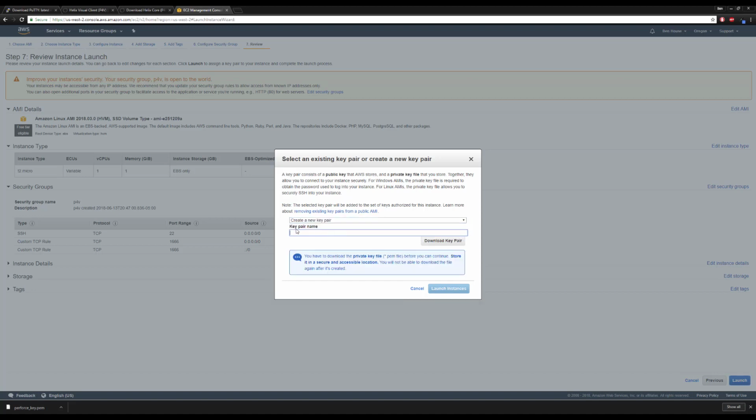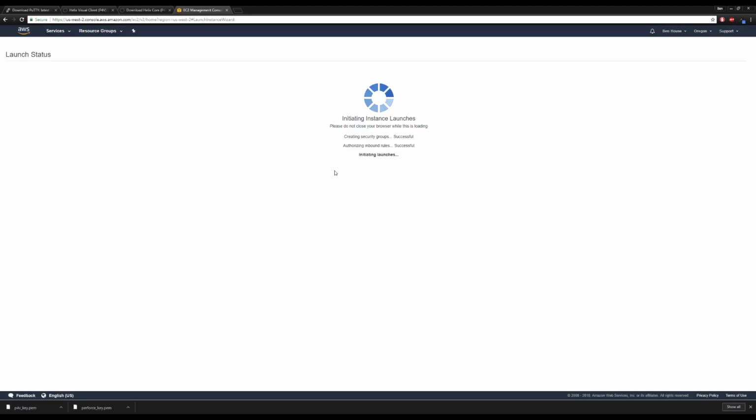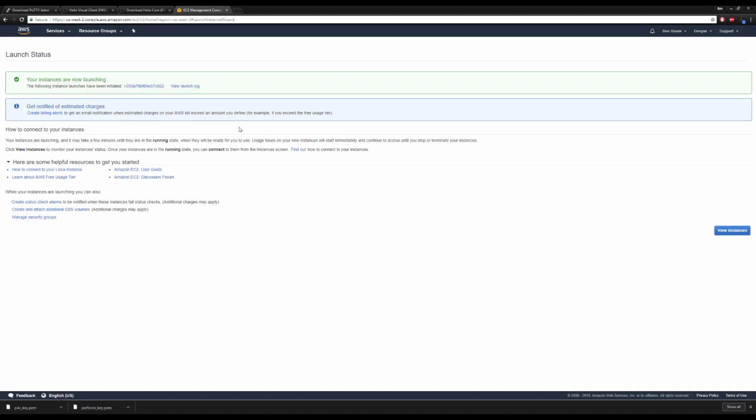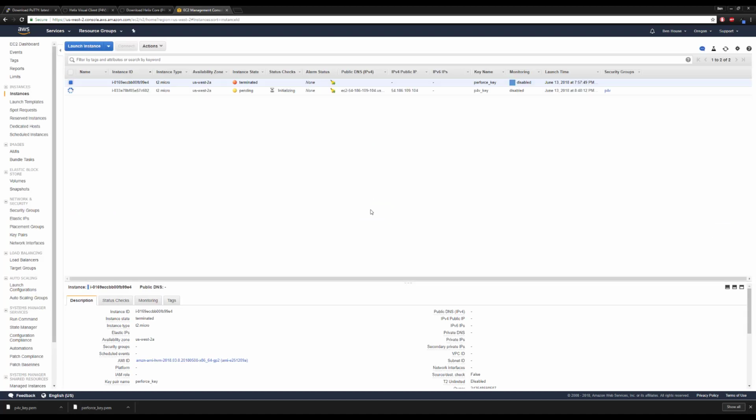We're going to make a new key pair. I'm just going to call this P4V underscore key, and we're going to download that key pair. And then we're going to hit launch instances, and it's going to initiate our instances, and we're going to hit view instances. So I've got one terminated instance that's still being cleaned up from something that I did earlier today.